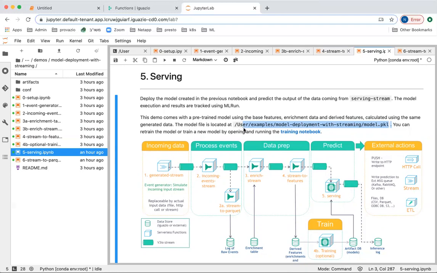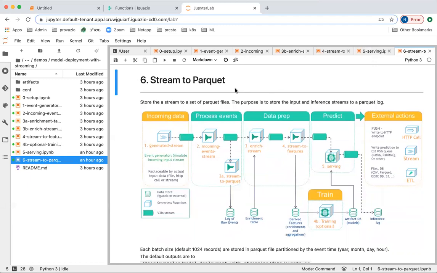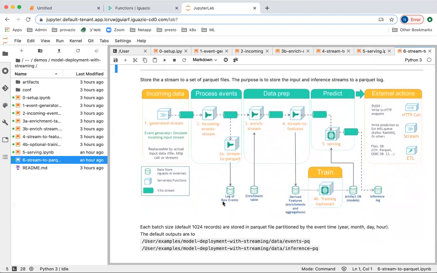The model is stored here in model deployment with streaming model.pickle. So we have the model, and the model does prediction based on the features. And then we take the output and we store it into Parquet. So we now have two types of Parquet. One is the log of the raw events, and the second is the inference log, where we have the actual predictions.